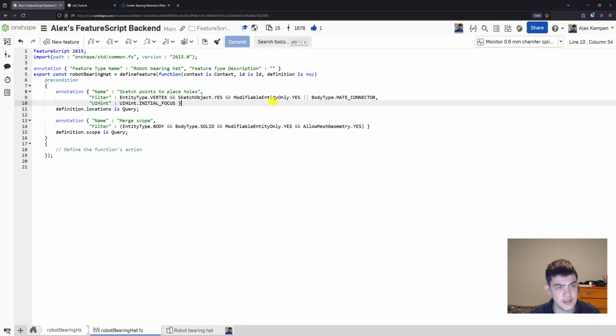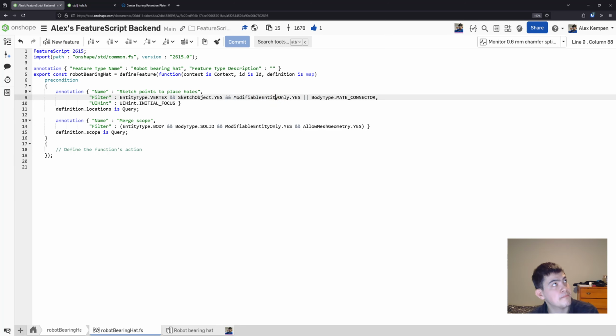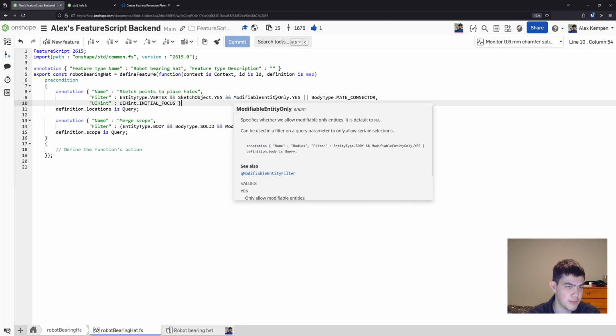Modifiable entity typically refers to edited in context. So if I open a Part Studio in context of an assembly, that puts ghost references to that assembly in my Part Studio. And those ghost references are actually selectable by default. So if I didn't have this filter on here, and there was a sketch that I inserted in context, I would be able to select sketch points from that.